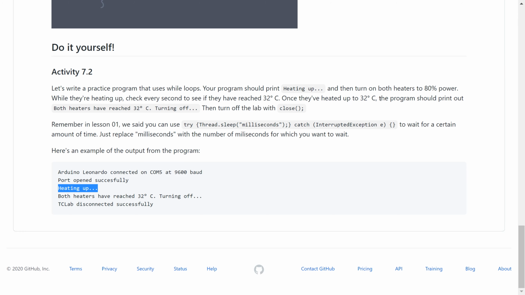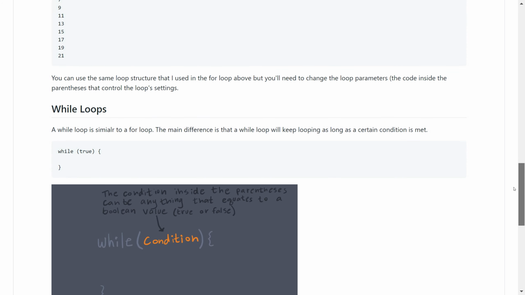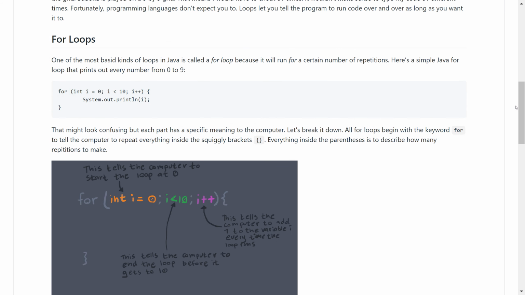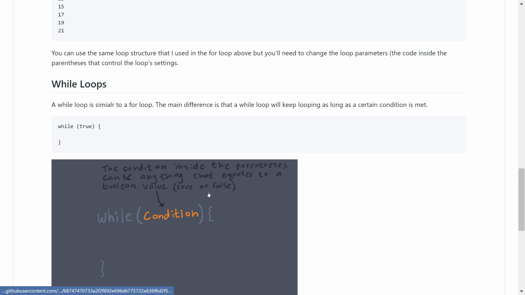So that's our overview of loops, the two main kinds of loops that we'll be using in this course, while loops and for loops. If you want to experiment around with both of these kinds of loops, feel free to copy in these samples into Eclipse and try playing around with them. And I'll see you in the next lesson.